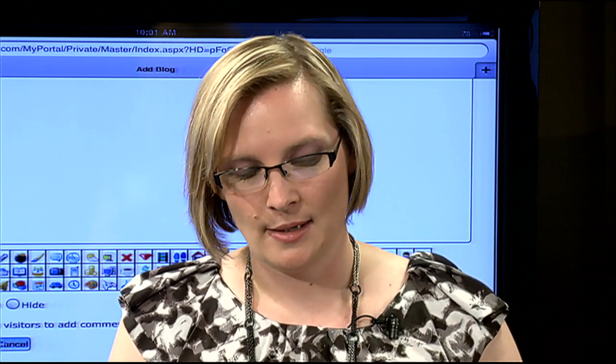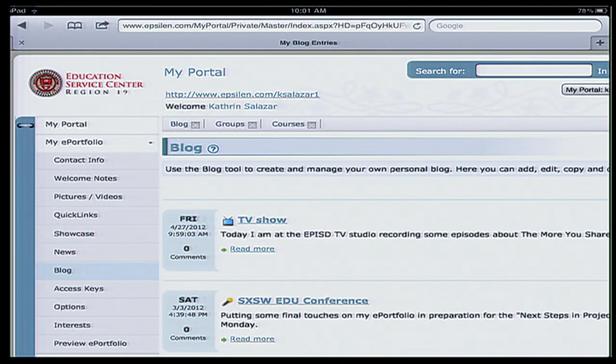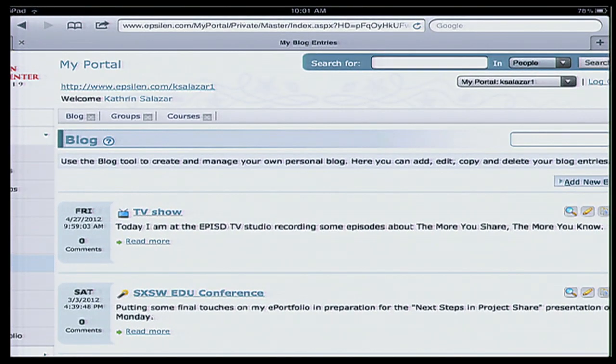So now that I've written my blog, I'm going to press on Save, and it'll reload the page, and now you see it has my time and date stamp there on the left. Of course, I have 0 comments because I just posted it, and I have my little TV icon, and it talks about what I'm doing today.